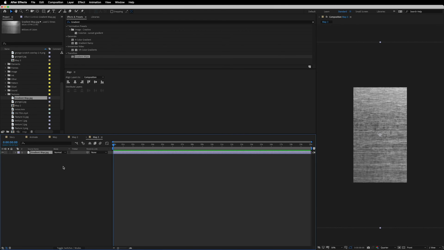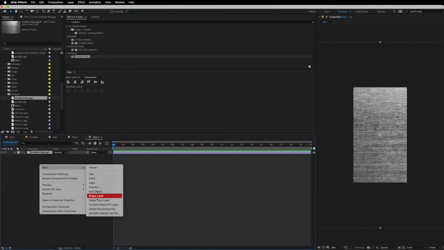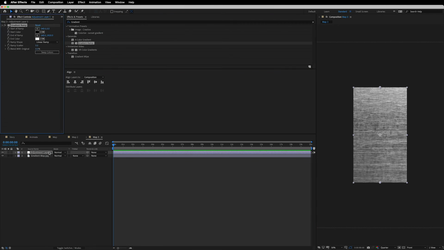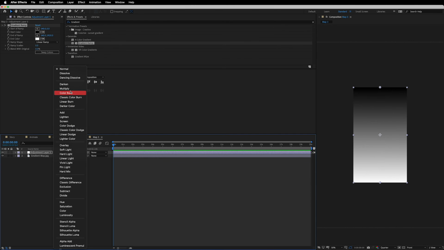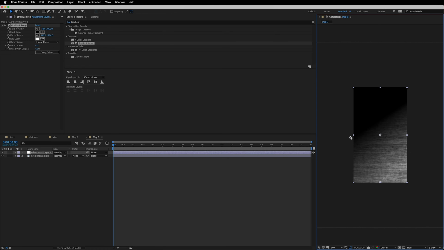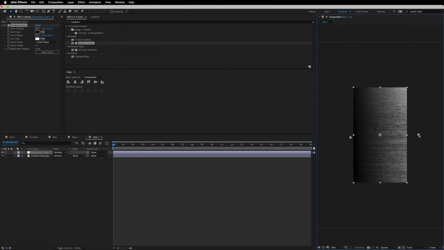Just drag it into the timeline and then do a right click, go to new, and let's create a new adjustment layer, and on this layer we'll apply gradient ramp again. Okay, and we'll set the mode to multiply, and we are going to drag this darker area to the left and the brighter to the right. Okay, like this, and we are almost done with this map 3.